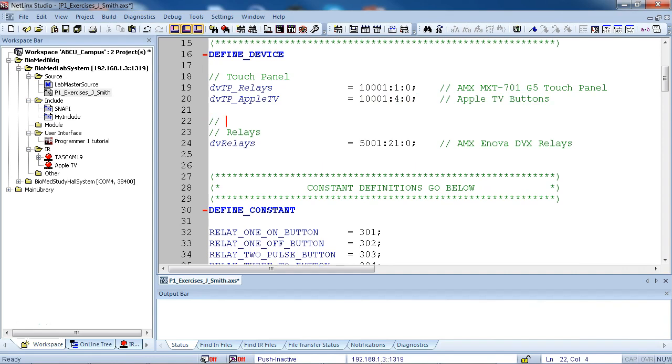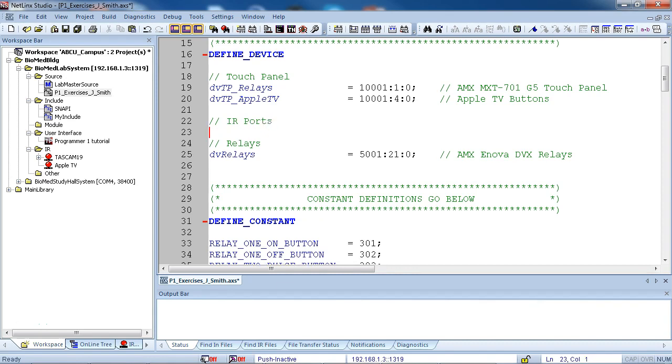Next, I'll define the Apple TV device itself. This particular device is going to be controlled through IR. The IR emitter is going to be plugged into port number 3. Therefore, we'll define this device as DV Apple TV equals 5001.13.0.